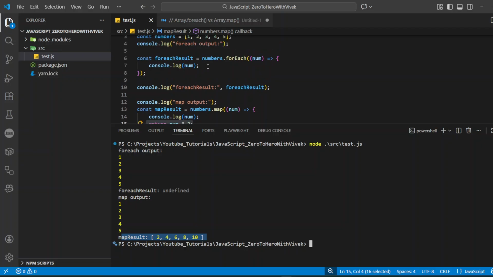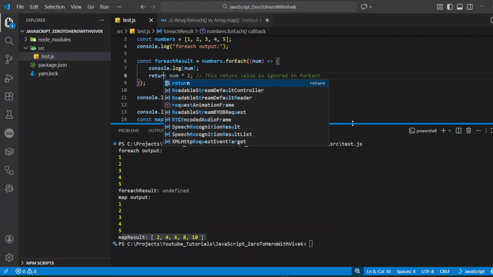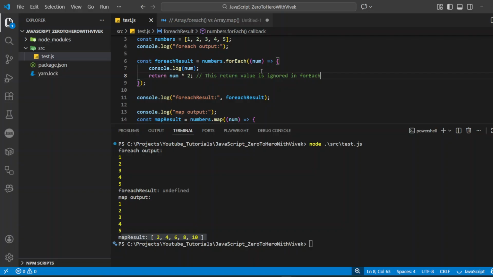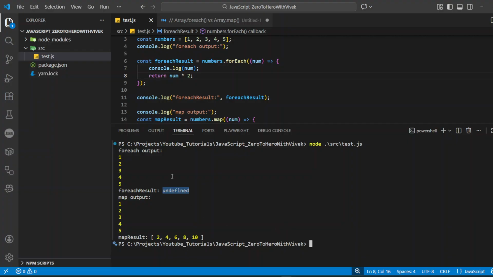But since you can do the same thing here, I can do a return number, and I am doing the same operation here. If you see, I am doing the same operation here, and let's rerun it. In this case, we are still getting undefined because forEach doesn't return anything. Even though you are returning something from its callback function, forEach doesn't catch it, it simply ignores it. So that's why we are getting undefined, right?